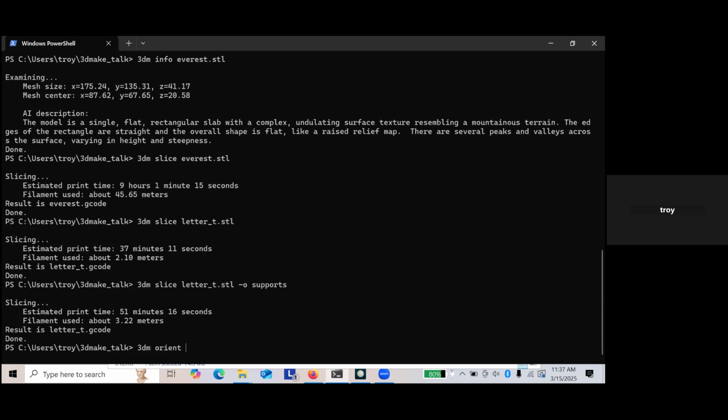Now, we combine commands together in 3DMake, and this is the first example of that. So if I do 3DM orient slice, it will automatically orient the model so that in this case it lies flat on the bed, and then it will slice it. And I'm going to do -O supports so that even if it does need supports, it will automatically put them in there. So this is the version with the automatic supports, but after orienting it.